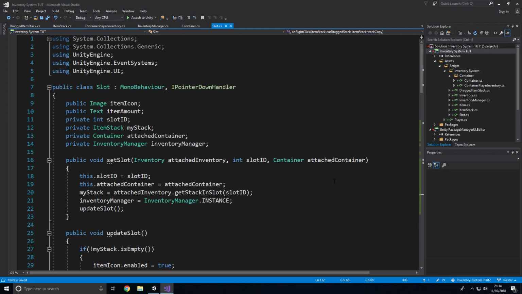Now, judging by the length of time this episode has taken, I'm going to wait and do the tooltip in the next episode. And I will also show you how to do a hotbar as well. So, until then, there you go.